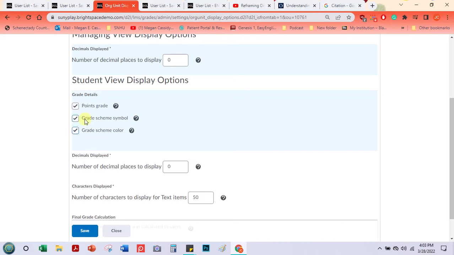I would say that at least have the grading scheme symbol here. Make sure that that's checked, because students really do want to know what grade they're getting in our class. And we talked about this with equity for grading. It's difficult if they just have, especially for a points class, if they're just seeing the number of points, that doesn't really mean anything. So having the percentage and having the grading scheme symbol can be really helpful for them.